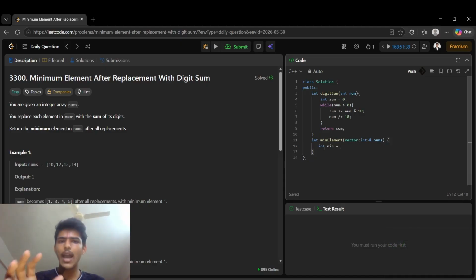As I mentioned, we will have a minimum integer, which will help us compare while iterating. Let me explain how it can work. For calculating a minimum integer, we have two ways. First, we can use two loops, one by one: one loop to replace each and every number with its digit sum, and another loop to calculate the minimum integer after replacing every number.